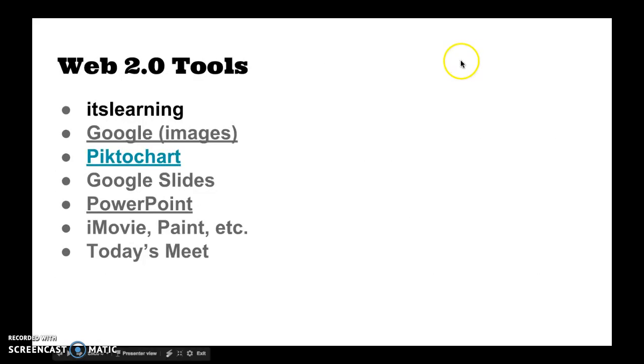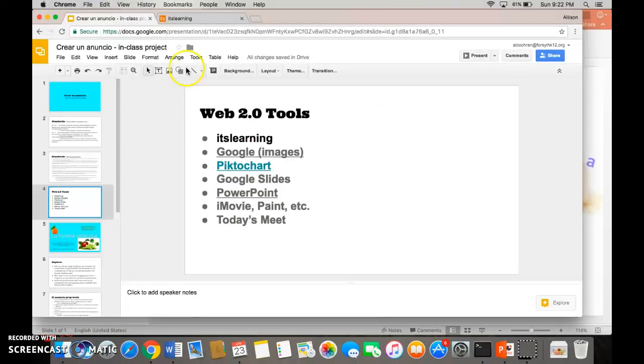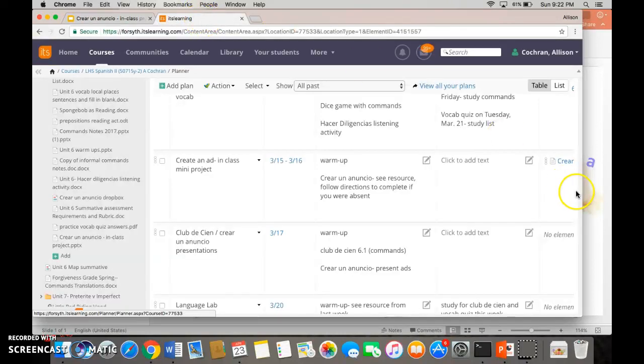The following tools were used in this project. The first tool is It's Learning. This is our school's online learning management system, and here the students could access a Google Slides presentation which walked them through the project, as well as the Dropbox where they were to submit their final product.